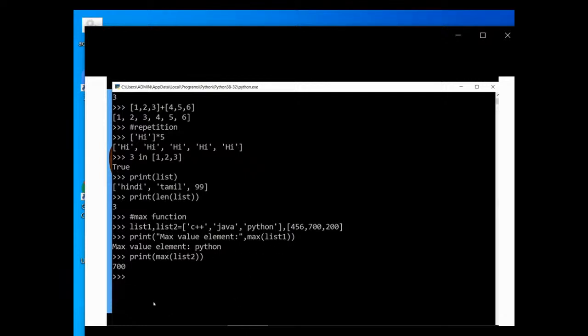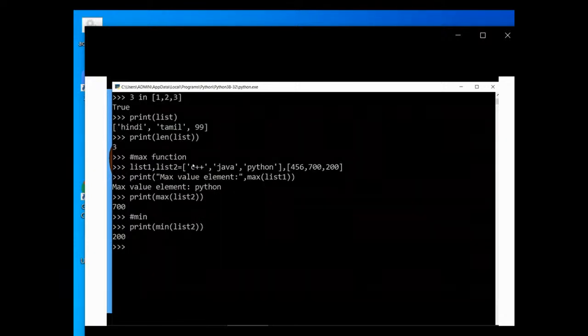We can also use the minimum function, which is used with min. Same variables I am using. So the min value for list 2: list 2 holds the integer numbers, so I'm using min of list 2. It displays the minimum value. So the minimum value for list 2 is 200 and the maximum value is 700. It's very easy. You can also try.